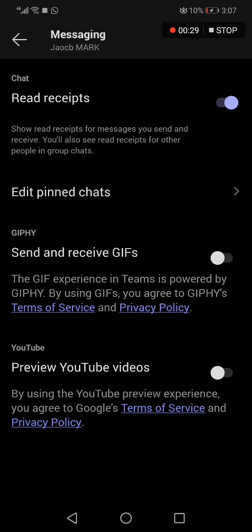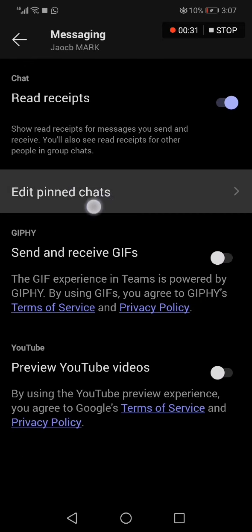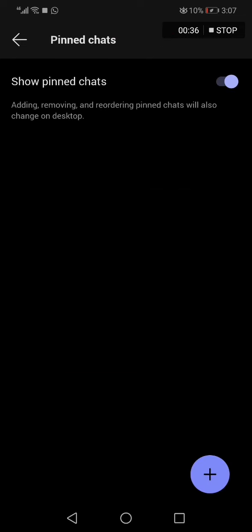And here you will find some options. Click on edit pinned chats right here. It's the second option here. Click on it, and now right here you can manage your pinned chats easy and fast.